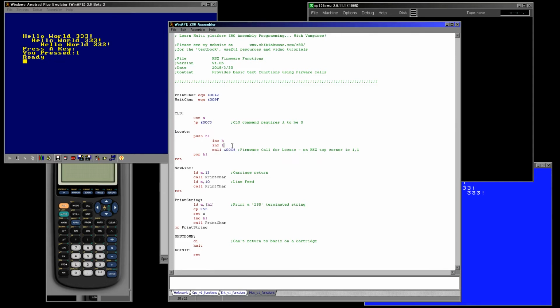the top cursor coordinate is 1, 1. So to match our expected functionality of 0, 0, we're decrementing H and L, and then we're just calling that firmware function, and then we're protecting H and L just to make sure that they return from this locate command in the same state as we sent them.